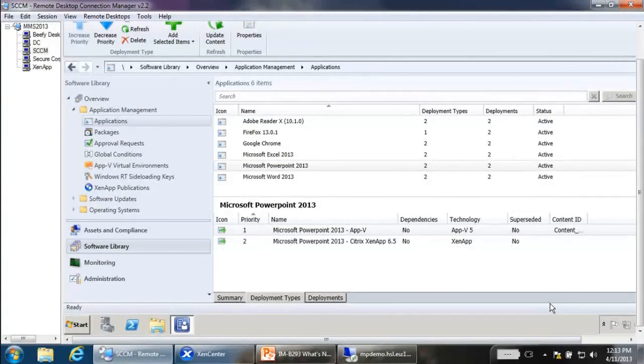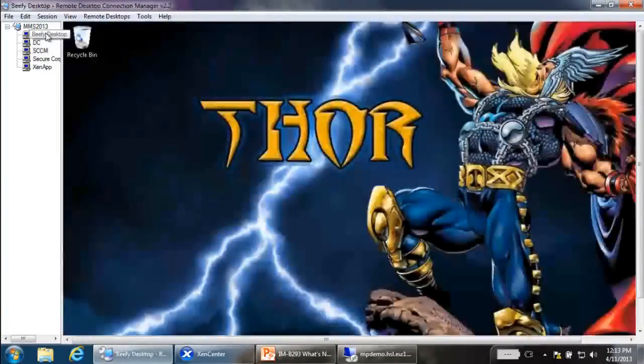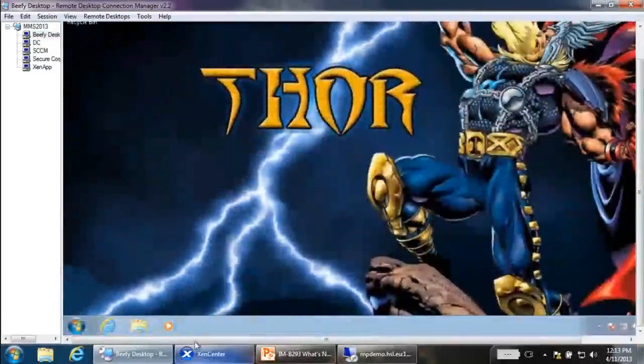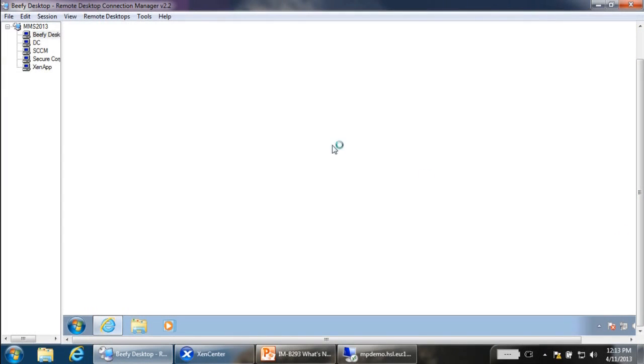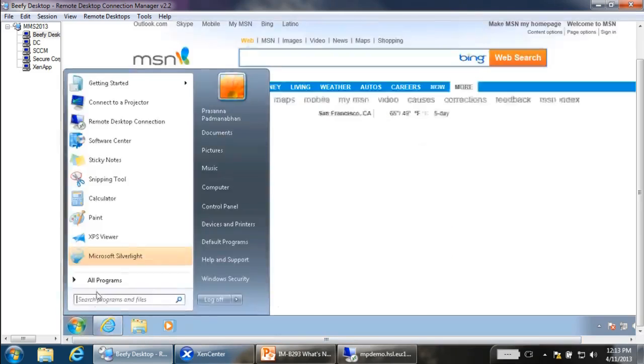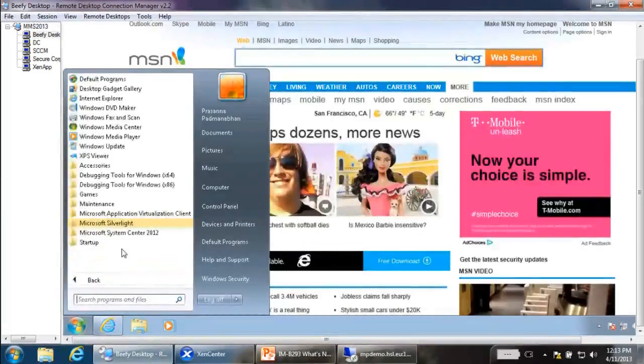Now let's look at the user experience on a big beefy desktop, which is the user's primary device. By the way, the code name for this project is Thor, so that's why you have the Thor wallpaper. I'm going to open up the app catalog on my big beefy desktop. Let me make sure I don't have any of the Office applications installed here. So yeah, I don't have Office installed, so that's good.